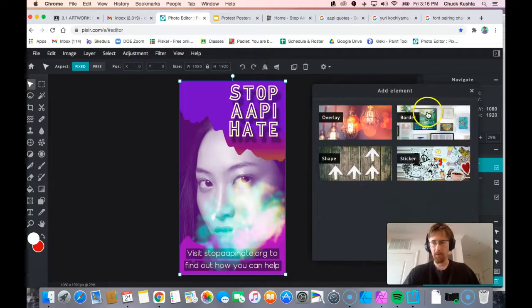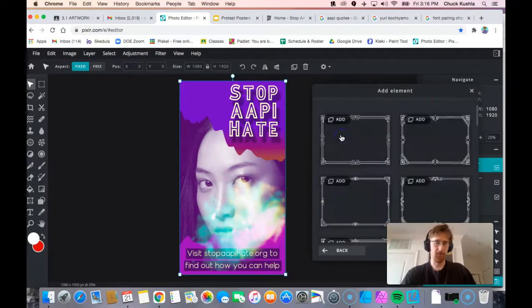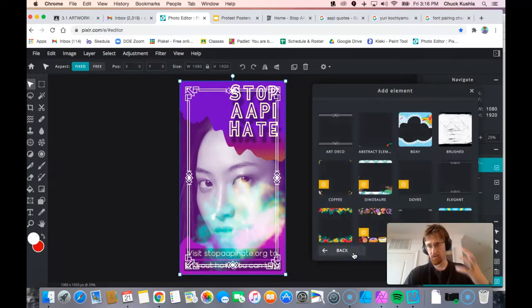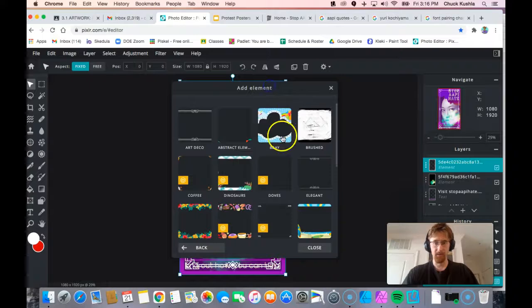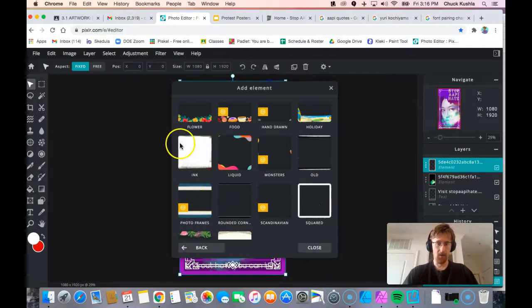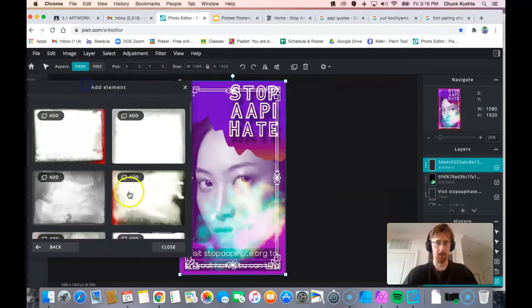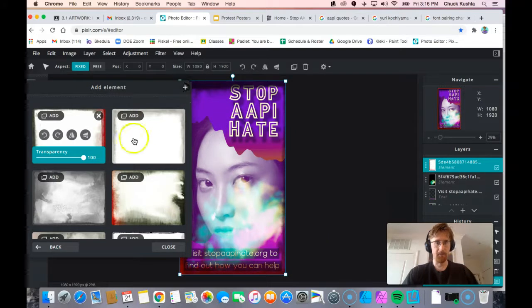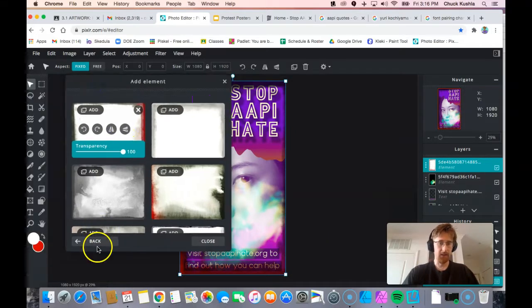Or if you don't really like overlay, you can add a border. There are lots of borders to choose from. These will all kind of help bring attention to the center focus of your artwork. There are some that are a little bit more grungy that'll give it kind of like a weathered grunge vibe. There are others that are more elegant.